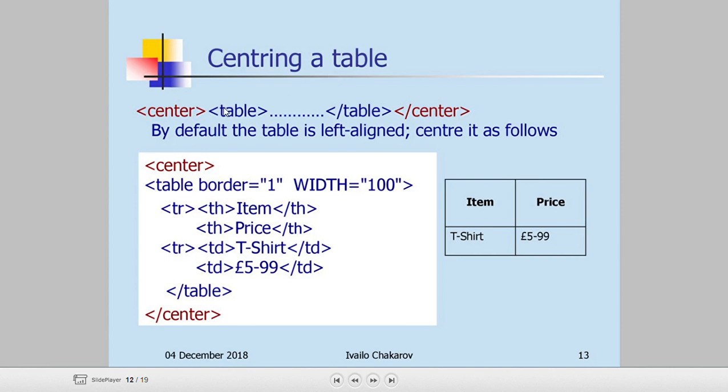Centering a table. Here, within the center tags we are going to make use of centering a table. By default a table is left aligned. Now let us consider we are having a center tag. Within the center we are having table tags. Within the table we are creating rows and columns for a table.